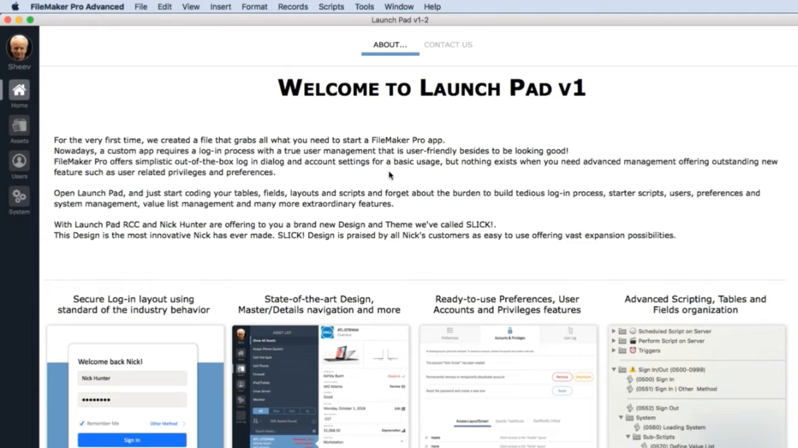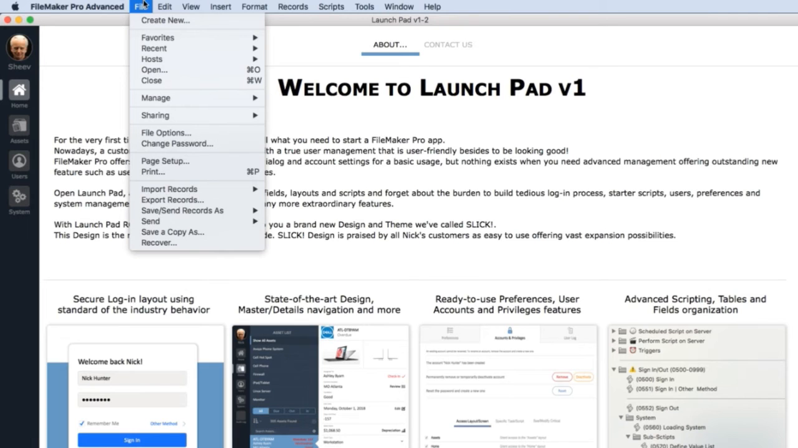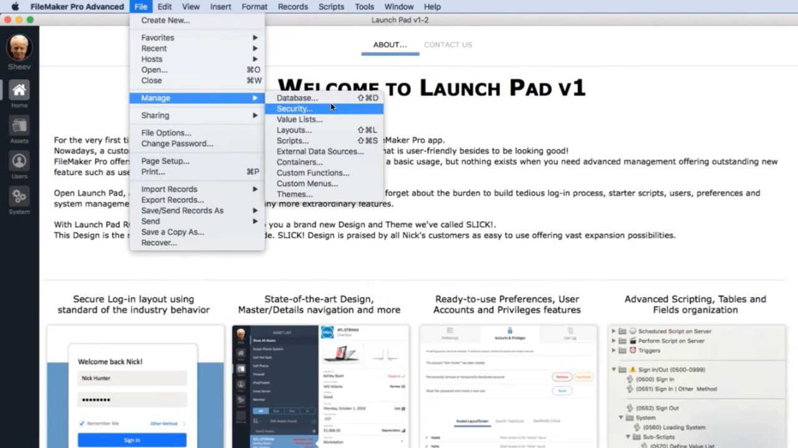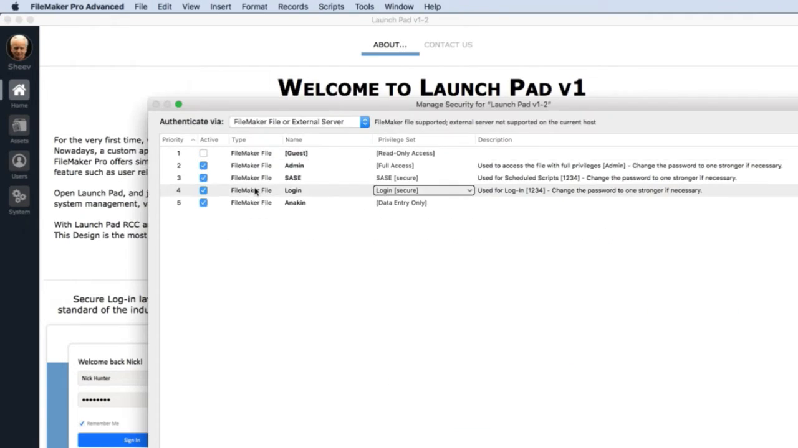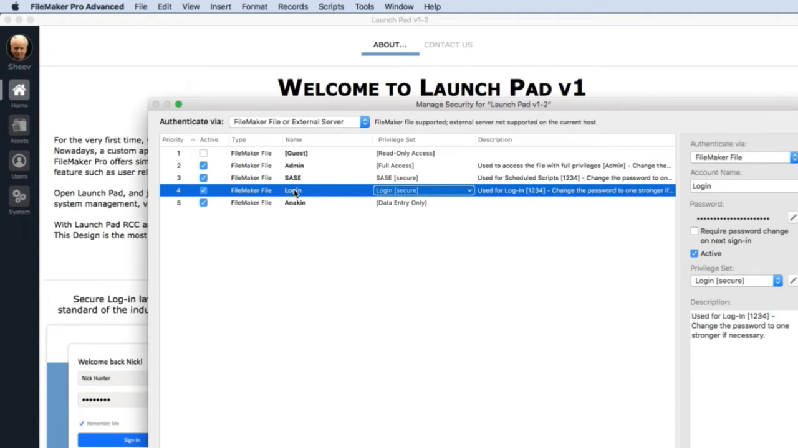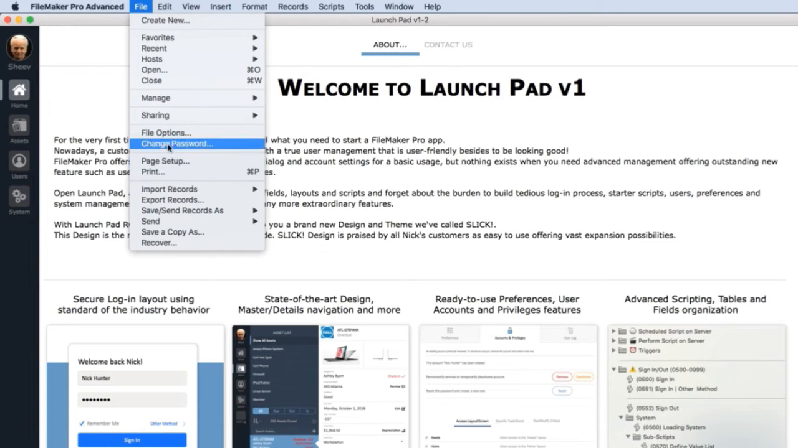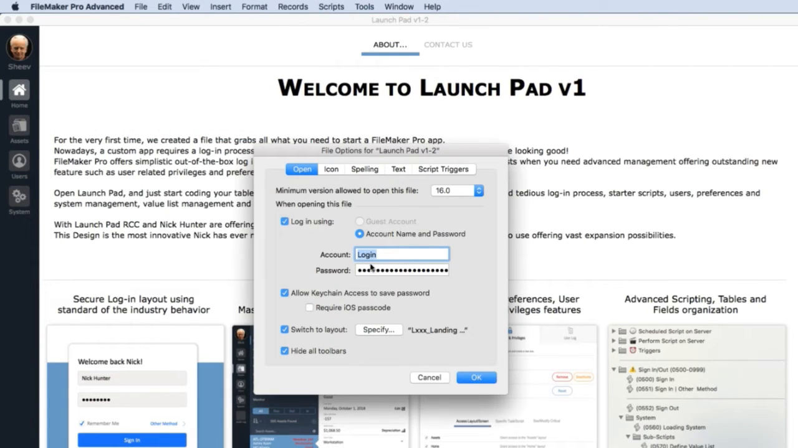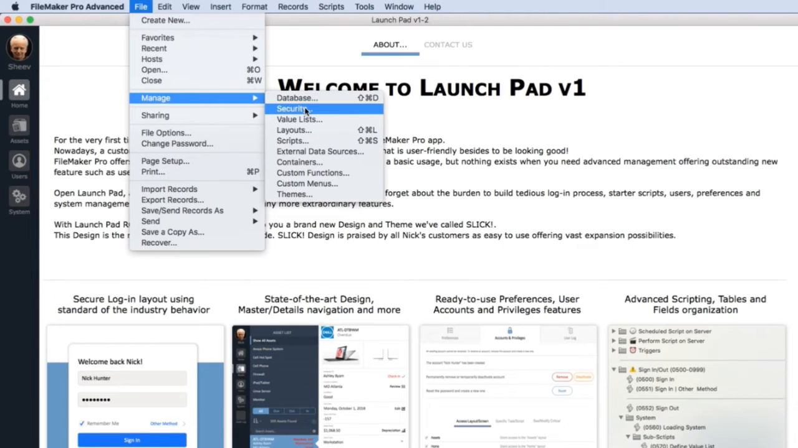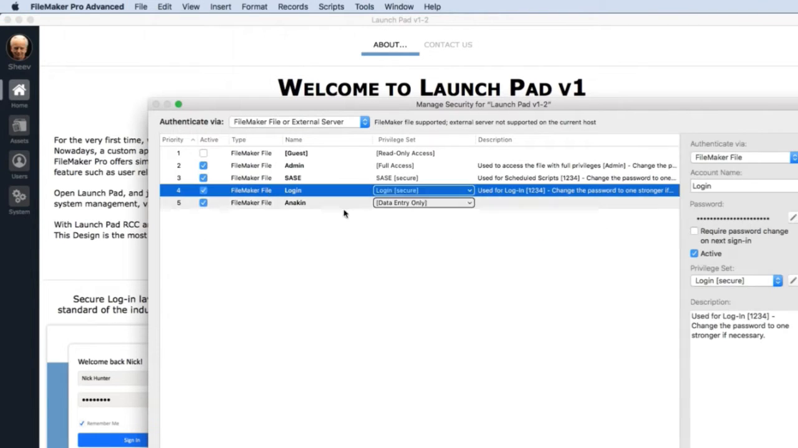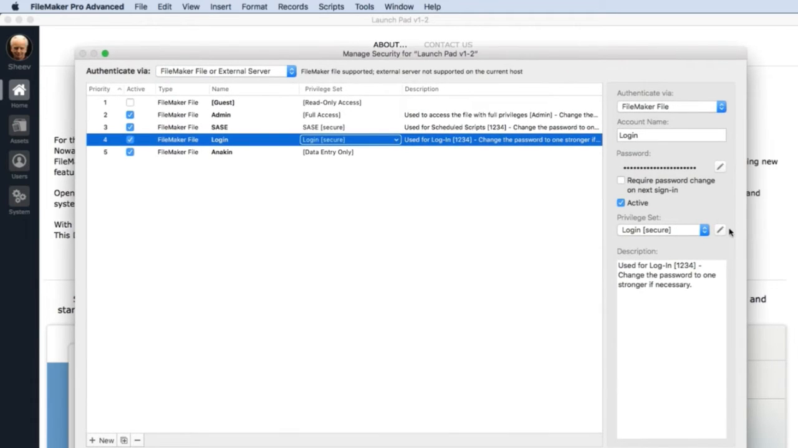So now that I have my login and everything done, I want to show you what we did here to secure this account here in FileMaker Security. So you have the login account we use by default. Pretty much, you go there, you go to file option, and then you put the login here, right? This is what we do. So we can go to the security here and the login, and then you go to the privilege set here.